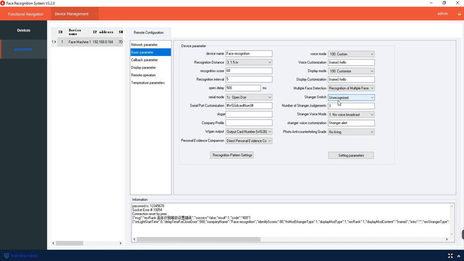So here is the stranger switch, which will let the device recognize strangers or not. If you click recognize stranger, then the device will record the stranger records. If not recognized, then it will not keep any records for strangers.